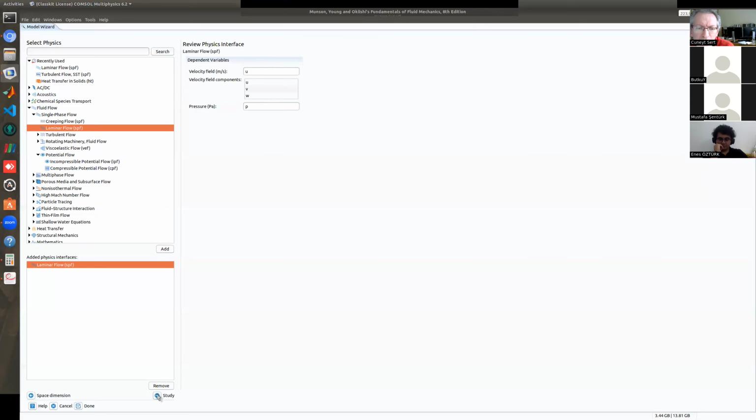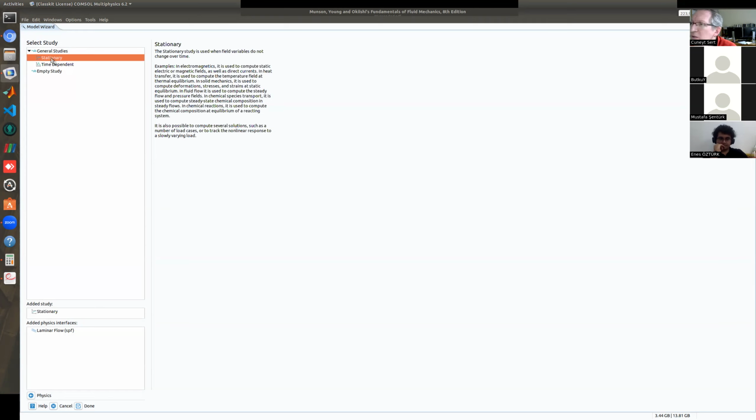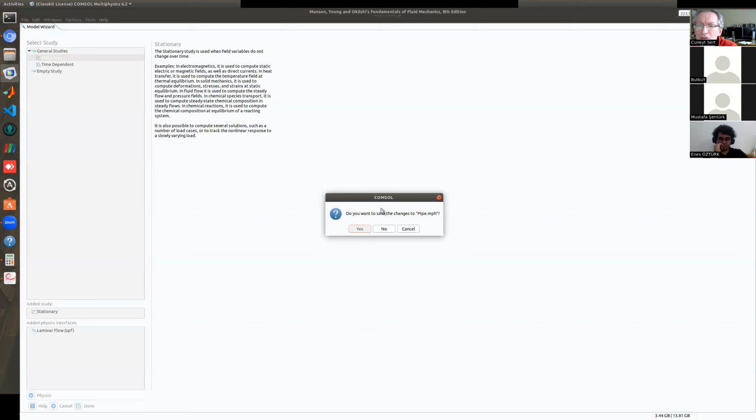And then I will go to the study part. In the study part, it's about time dependency, whether you want to do a stationary time-independent solution or a time-dependent solution, or other options are also available depending on which physics you're using. So I will go with stationary, time-independent, simple solutions. The solutions we're going to do today are very, very simple actually. And then I will press done at the very bottom, and then we want to save the changes.